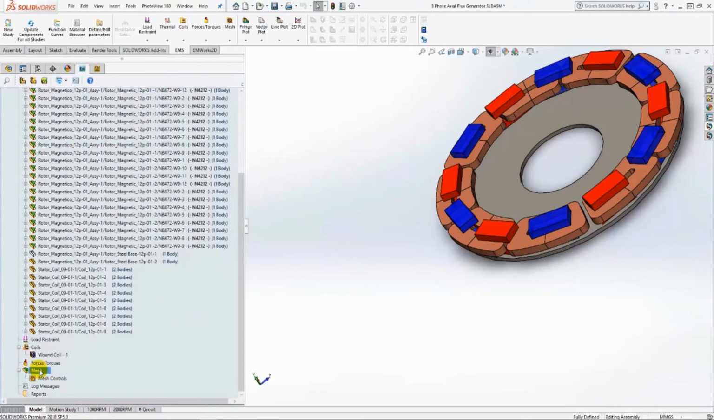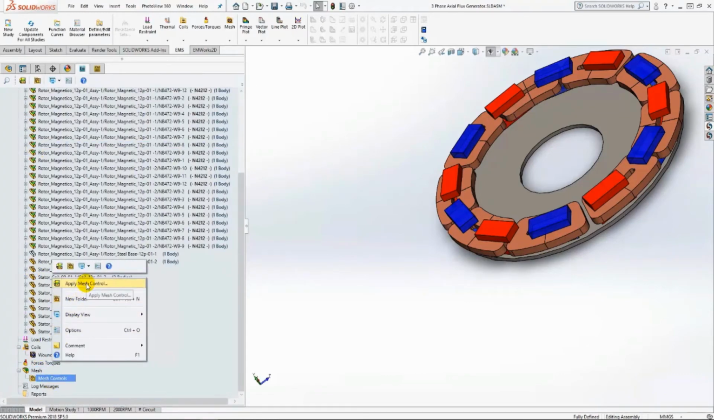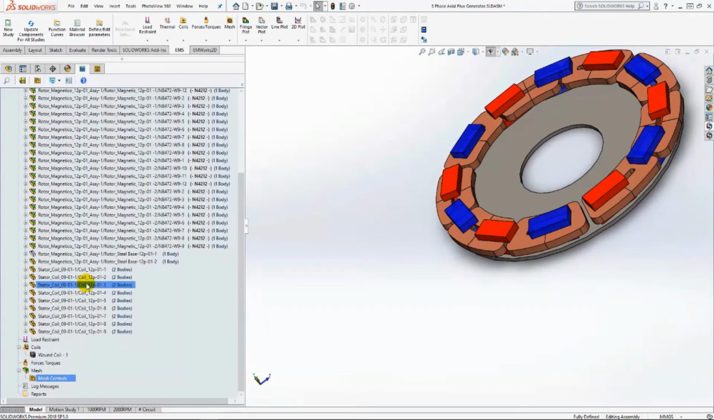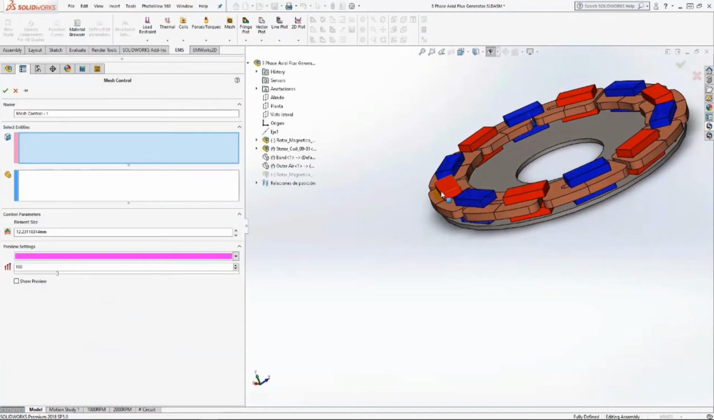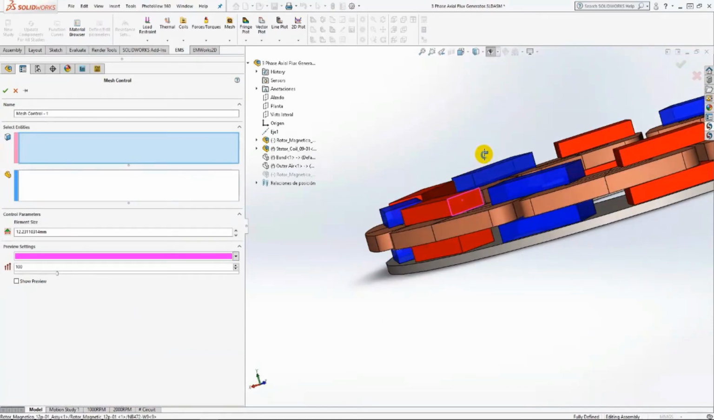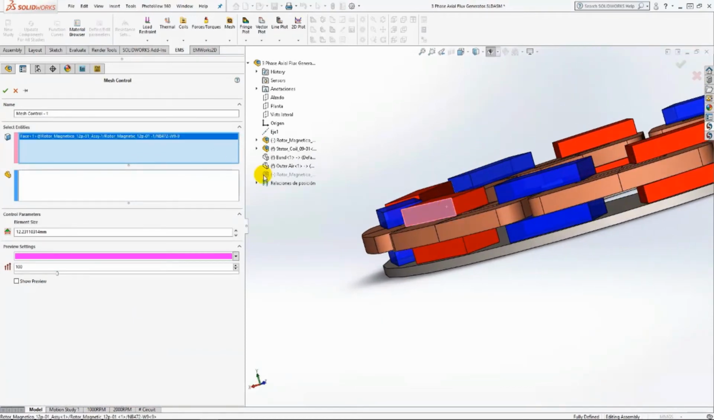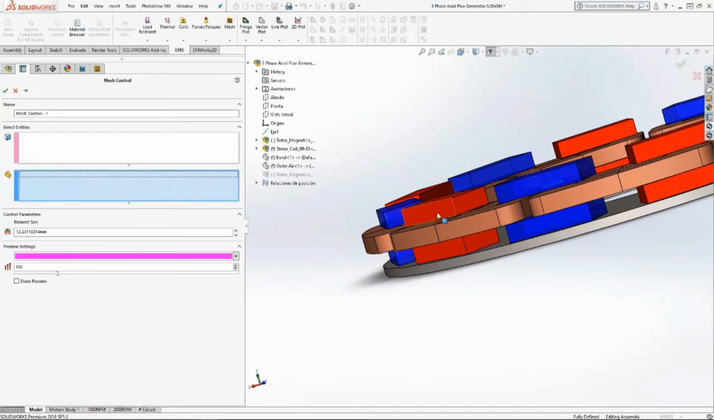And it also allows specifying the mesh element size in specific parts. Let's suppose we want to have only 2 elements through these permanent magnets. So we should select all the magnets and specify the maximum element size. In our case, the magnets have a thickness of 9 millimeter, and we want only 2 elements across their thickness. So we should put 4.5 millimeter.